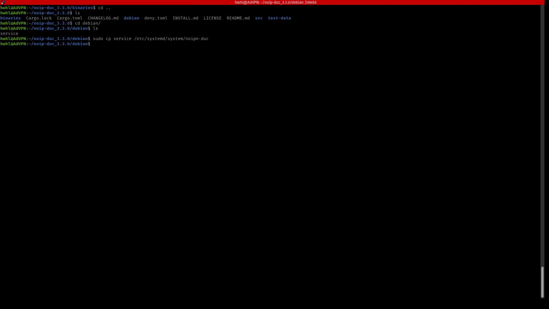The last thing I gotta do before I try to enable this service is set up some system variables. If you see here under the service file, it's asking for an environment file. And this is what that client is going to need to be able to connect back to the noip service to update my IP for the host name that I set up earlier.